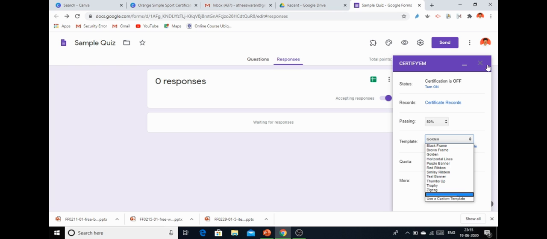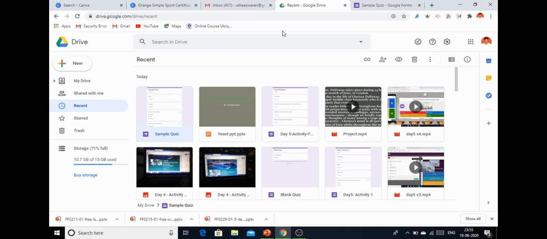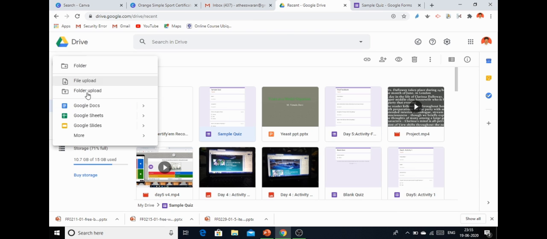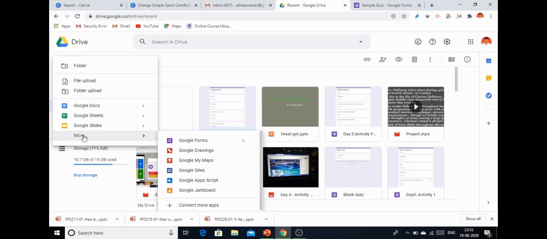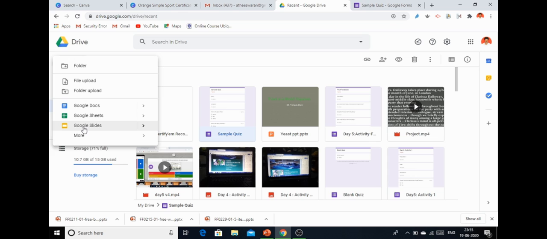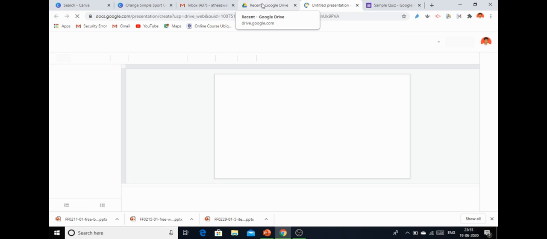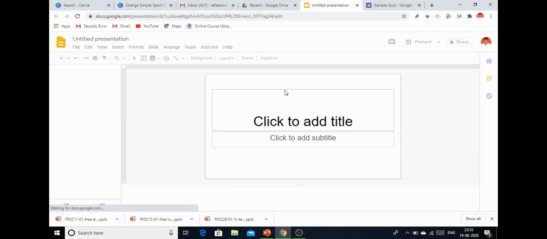So for that, again I am leaving this page and going to the Google Drive. Here you have to click New, and from that go to Google Slides. For example, I am taking Google Slides from the Google Drive. Here I am going to make a certificate design. Just select a presentation and an empty slide. From that you can make a border.